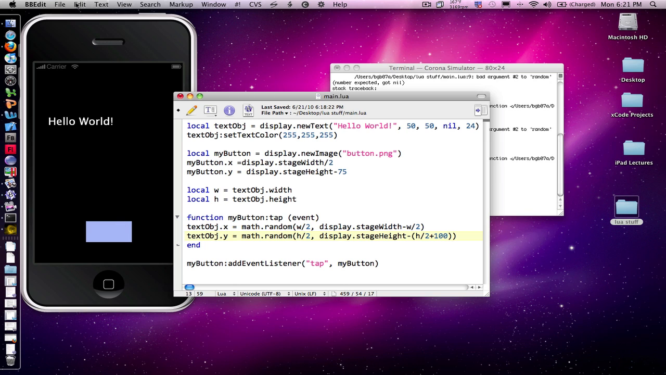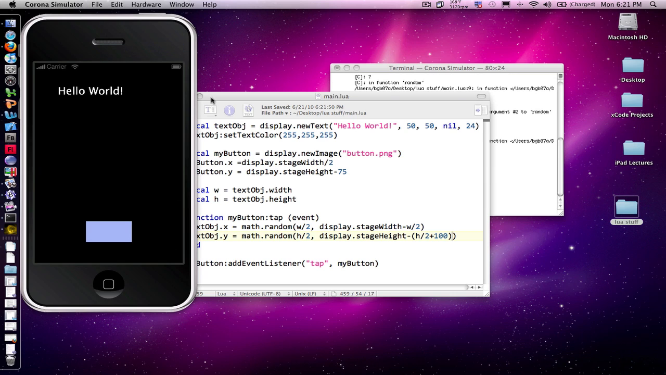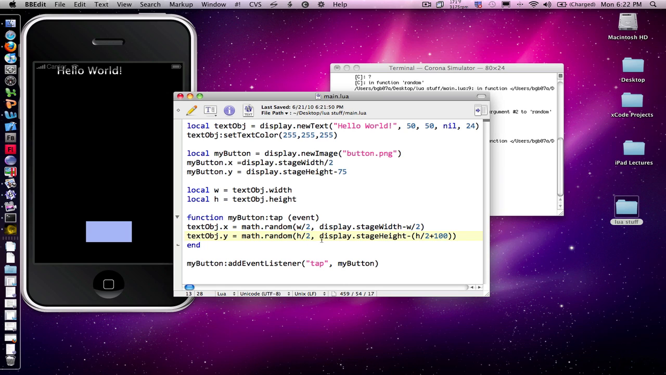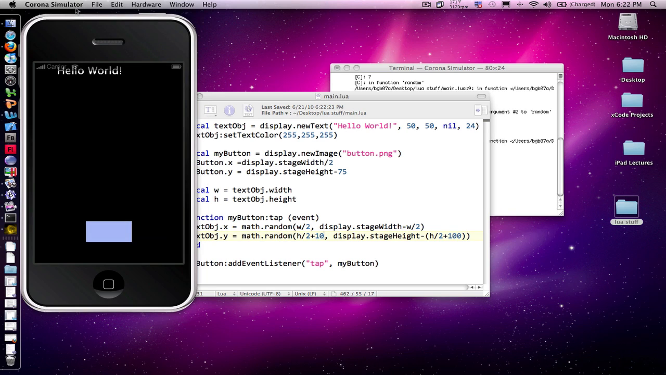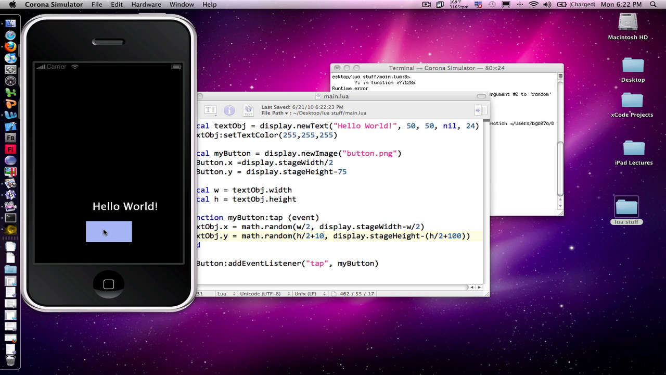So now when I save my program, everything should keep it from going off the screen at any particular time. And as you can see, we seem to be pretty good. The only thing that I might want to adjust is that sometimes it does get up into the carrier area, so I might want to move it down just a few pixels, maybe 10 pixels, so that it doesn't cross over into that area. And now we should be just fine.